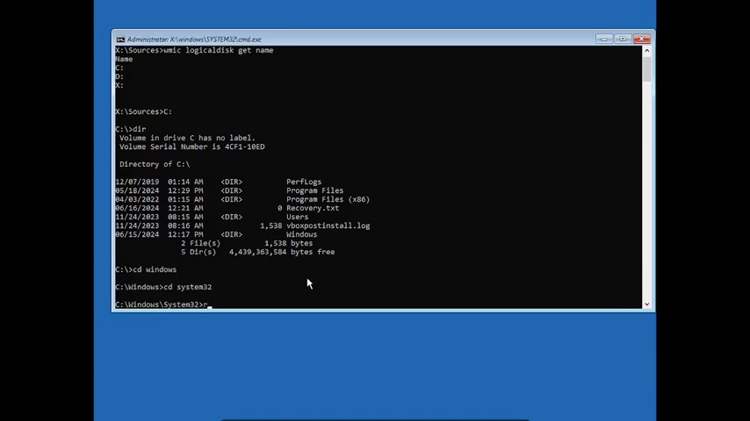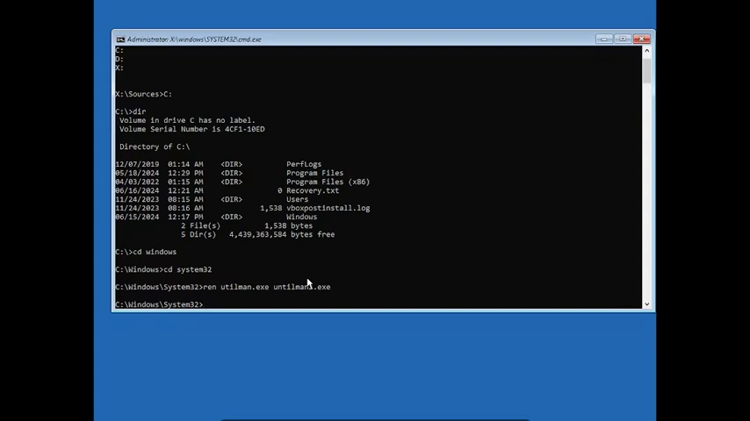The next step is to say ren, where we are going to rename our utilman. So say ren utilman.exe. We want to give it a new name, which is utilman2.exe. So press enter. After renaming this, it means we no longer have this utilman present inside this location.